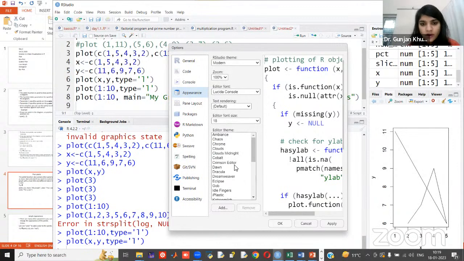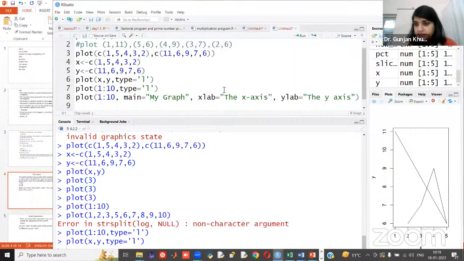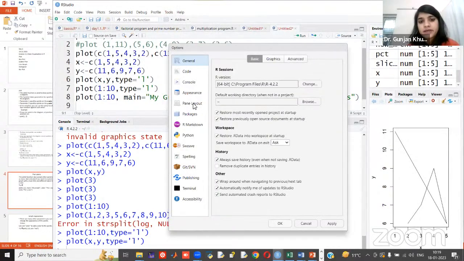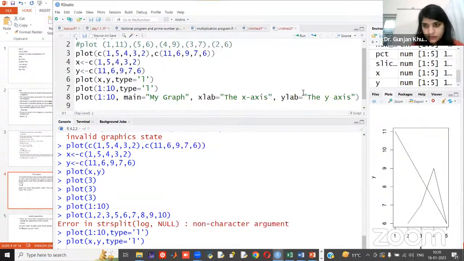So there are certain options. I think the basic thing you should know is how to increase the size. It's just going on tools, then global options, and then appearance. You all should remember this, because if you are teaching somewhere or demonstrating R, you should know how to increase the size.